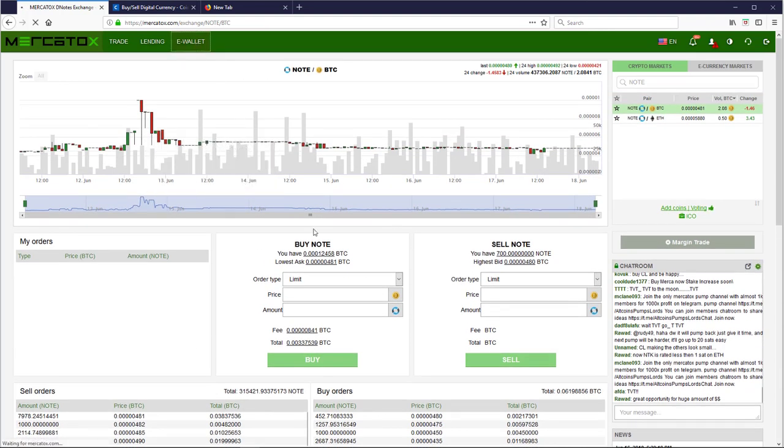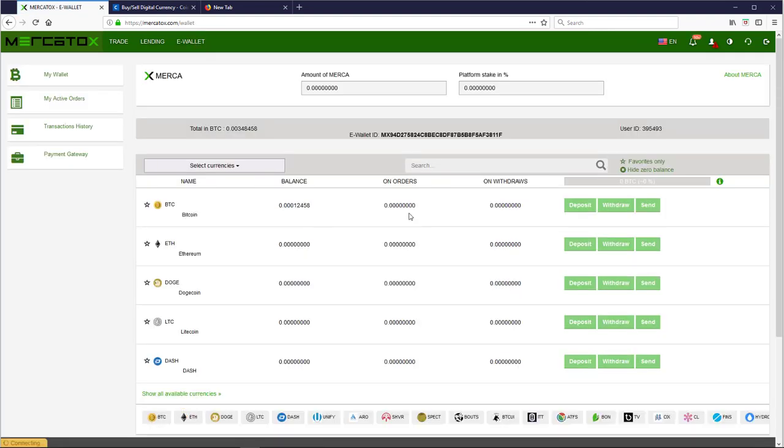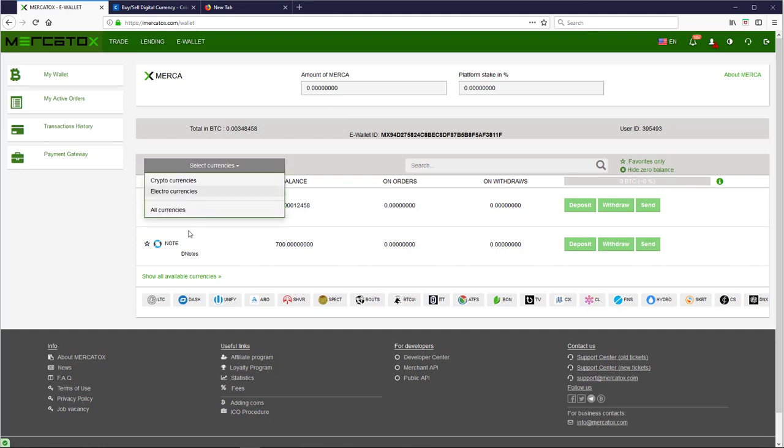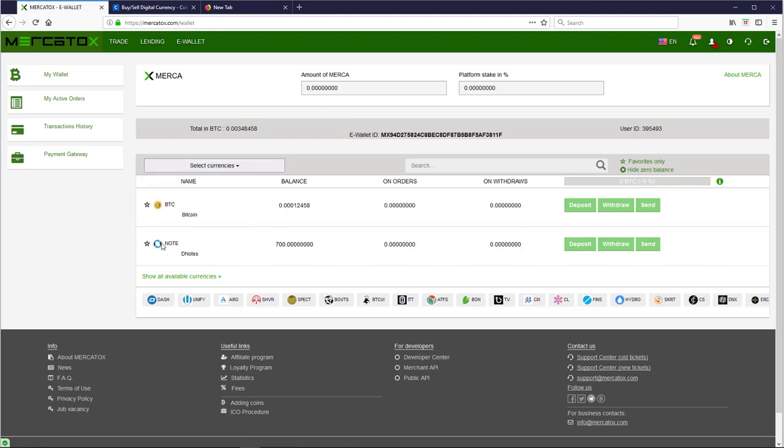And if we go to our e-wallet and then we click on Hide Zero Balances, we can now see that we still have a little bit of Bitcoin, and we also have 700 DNotes. So that, everyone, is how you purchase Bitcoin and then purchase DNotes at Mercatox Exchange.